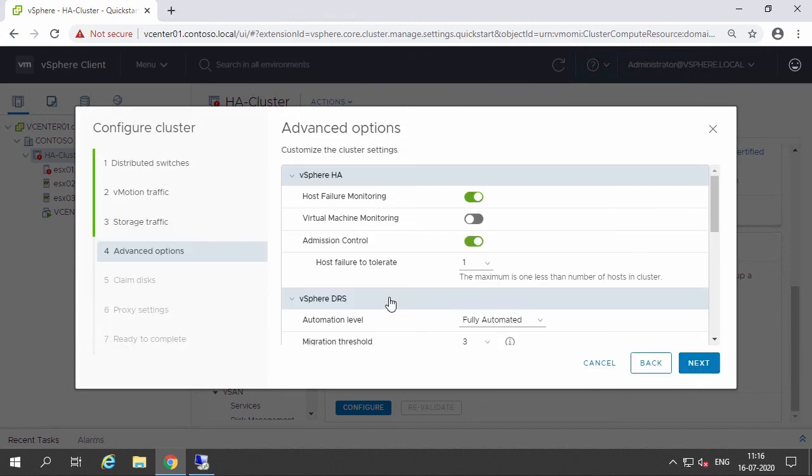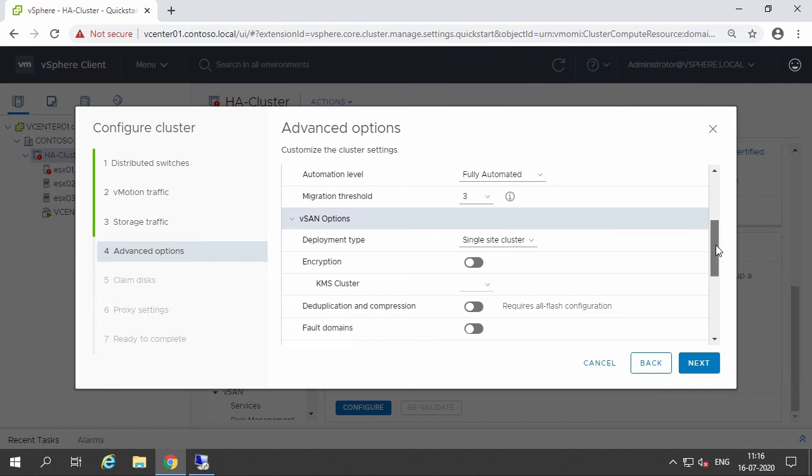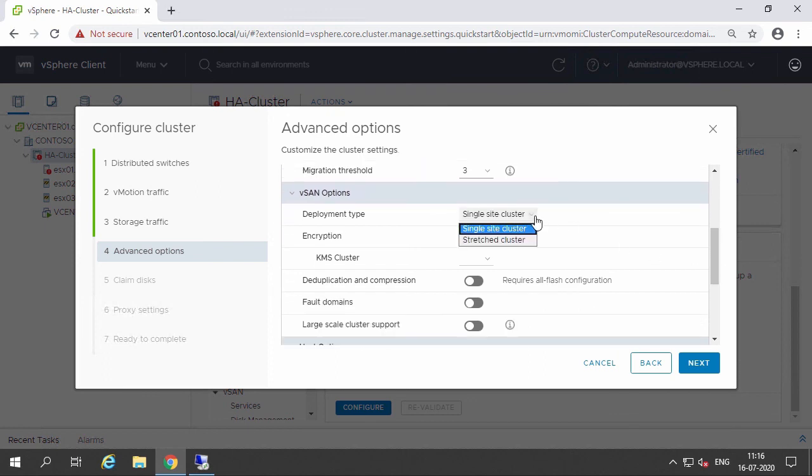Now in the advanced options screen, you have options to enable or disable host failure monitoring, virtual machine monitoring, admission control, and set the admission control policies. Now you can also specify the vSphere DRS automation level and set the migration threshold. And under vSAN options, you have options to specify the deployment type, whether it's a single site cluster or stretch cluster. In my case, it's a single site cluster. You can also enable or disable encryption and specify the KMS cluster if you have enabled encryption.